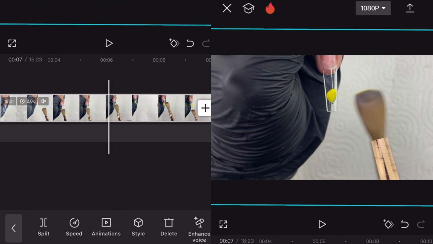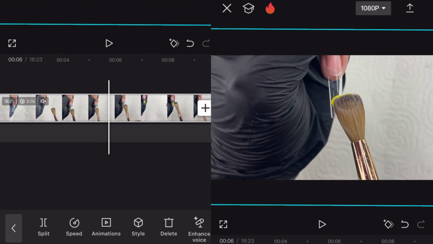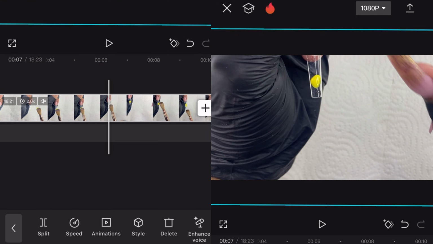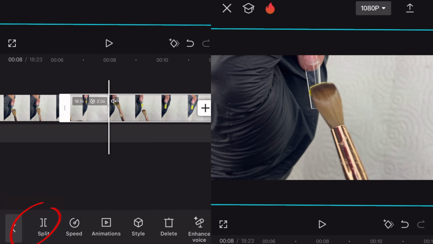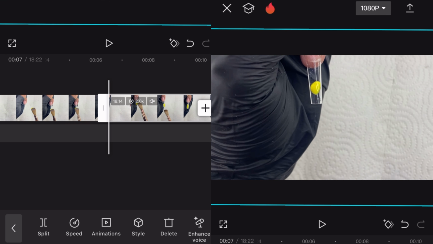So now I'm going to start to swipe over. Anytime my brush goes away from the camera, I want to split that. As you will see, I'm going to swipe over until I'm able to see my brush get out of view for you guys. Now I'm going to slowly do it just to make sure I get the timing right. Once I get that timing right, I'm going to hit split. Then I'm going to swipe over. Once my brush starts to come back into view, I'm going to hit split again, and I'm going to make sure I click on that little bitty box, and I'm going to hit the delete button.